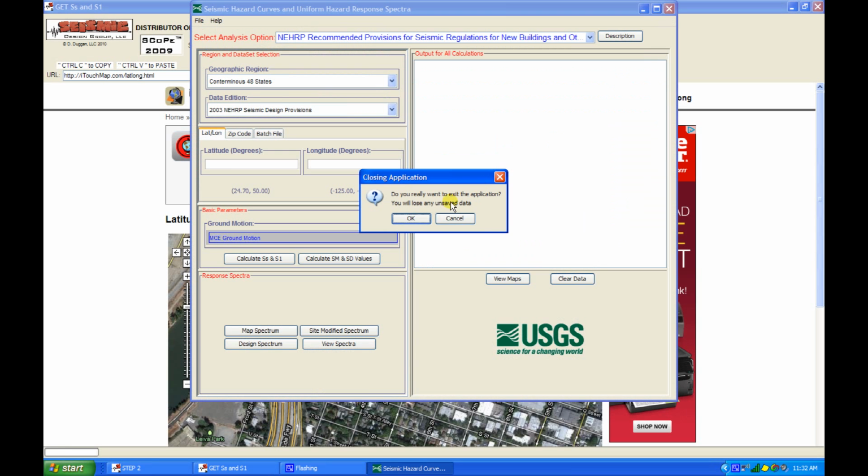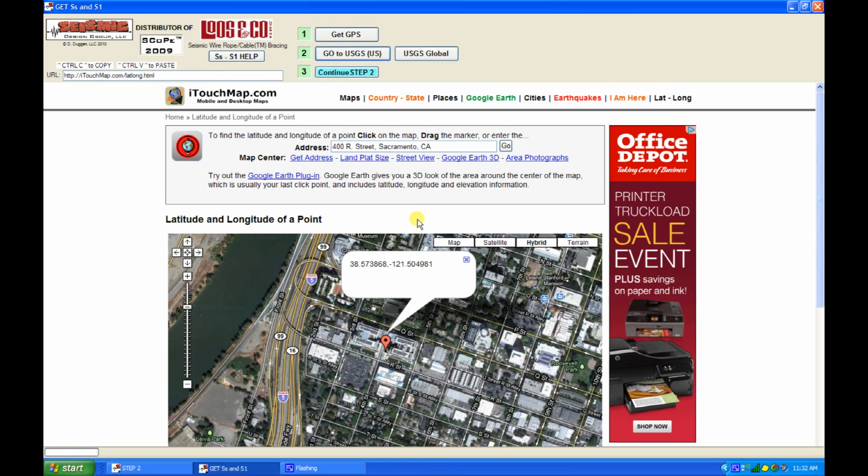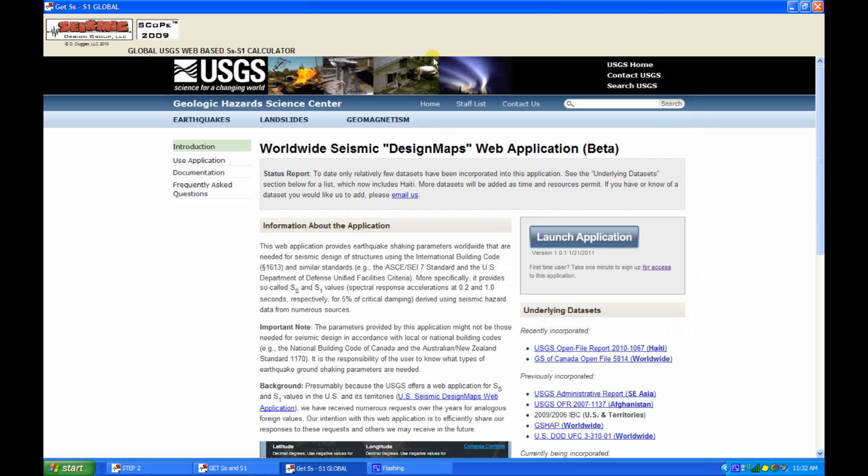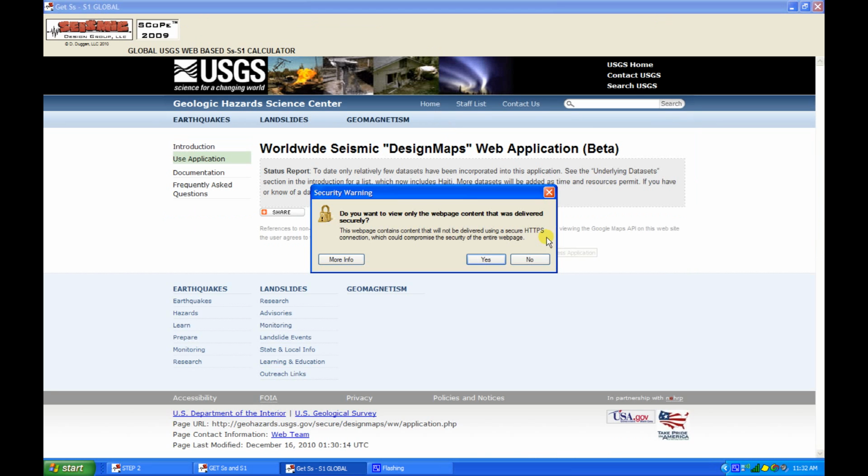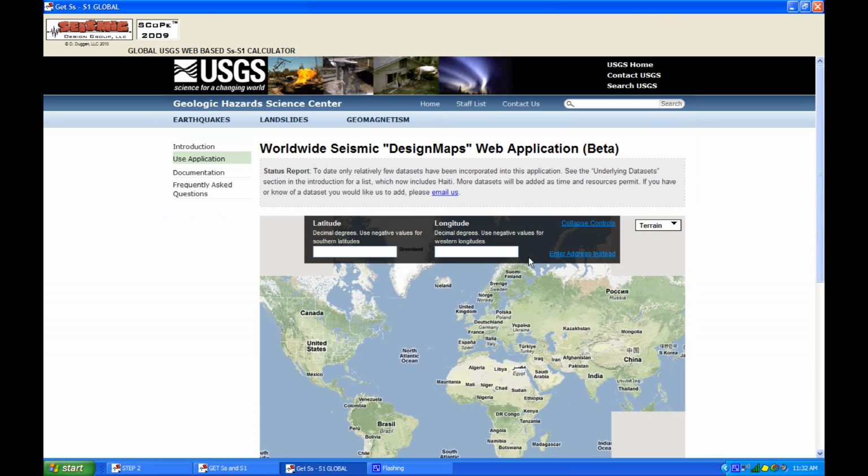The newest way to get the S sub S and S sub 1 values is to use the USGS Worldwide Seismic Design Maps web application. To access this application, click USGS Global. After registering your email address, click Launch Application. At the security warning, click No. Click Enter Street Address and then enter the street address of the project into the text box.